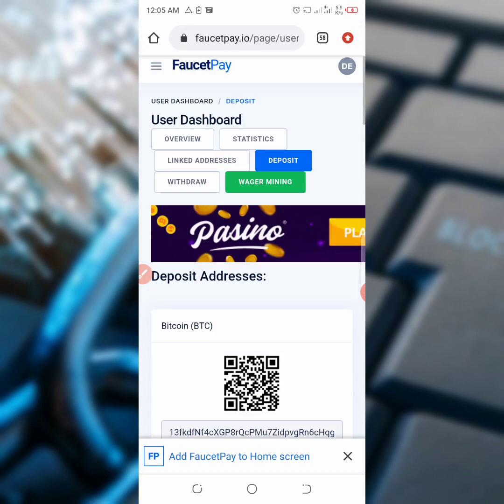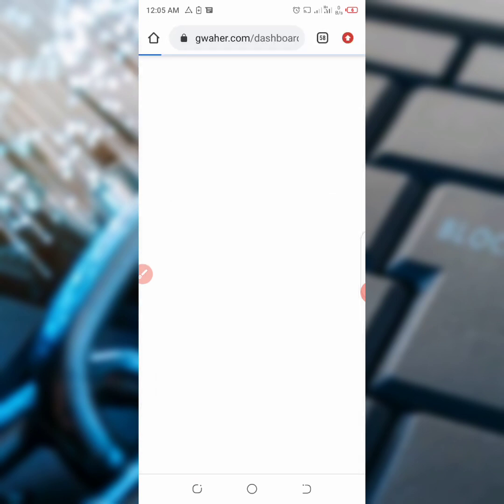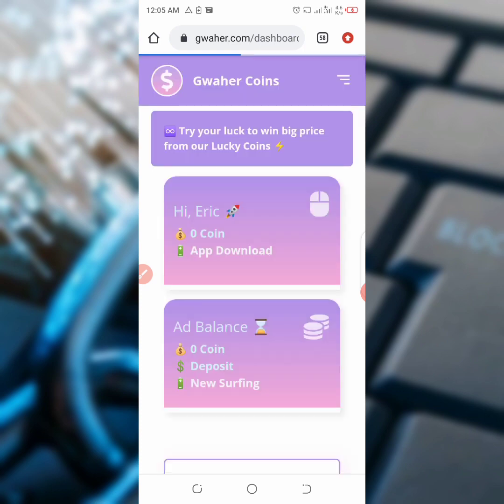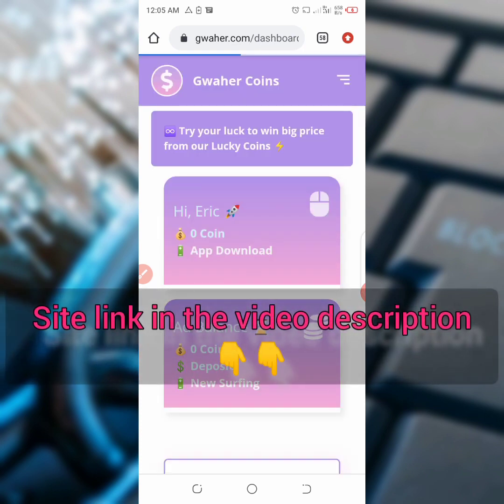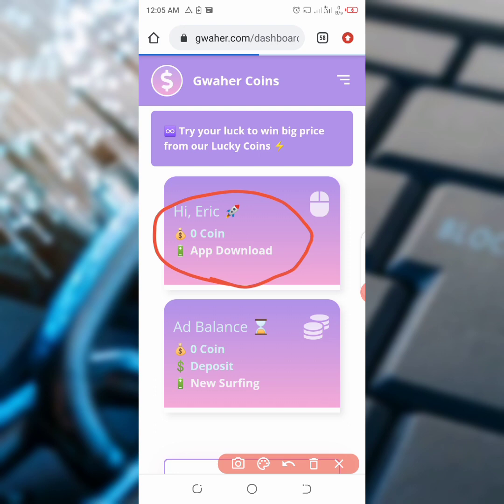Okay, so I'll just minimize straight to the site where I claimed these coins from. Okay, you can see that currently I have about 0 coins in this site now, because I've recently withdrawn the coins I had here. Okay, but I'll be doing some few steps now that can fetch coins straight back into this wallet.